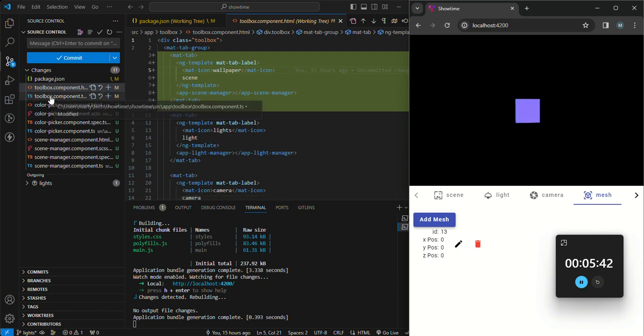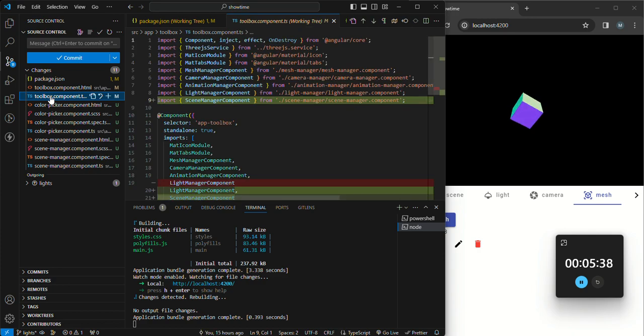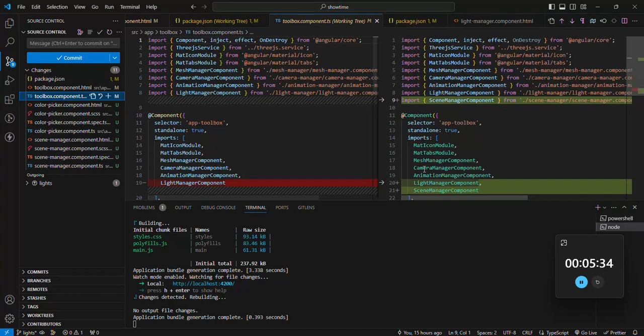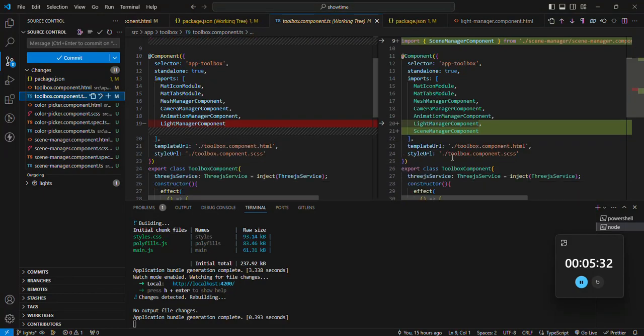But okay, so next is the toolbox component. And so in the toolbox component, all I had to do was import the scene manager, which is good. And now let's go to the scene manager.